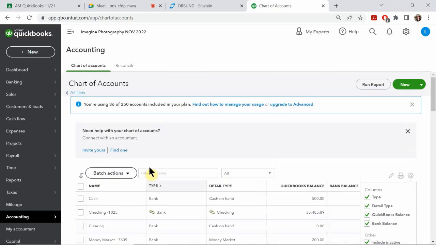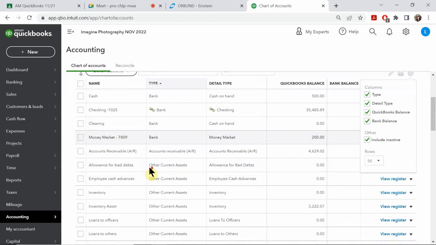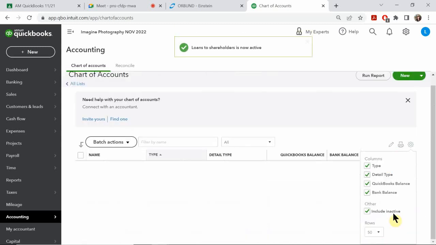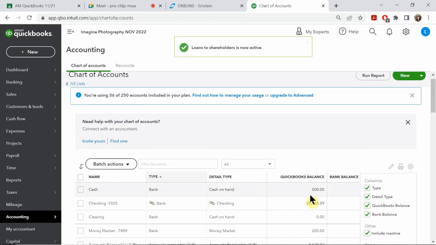I know I didn't go that far. So here, loans to others. Right here, right? Loans to shareholders. Right here, it says it's been deleted, right? You have make active, or you could go down to the drop down menu to make it active again. There you go. Okay, there. That's all you have to do.